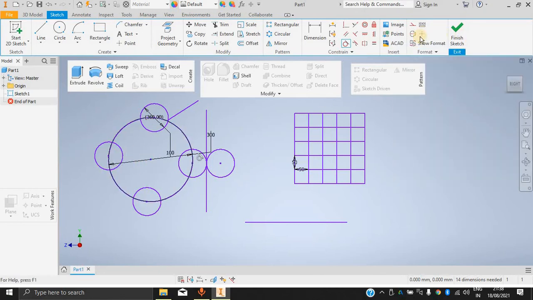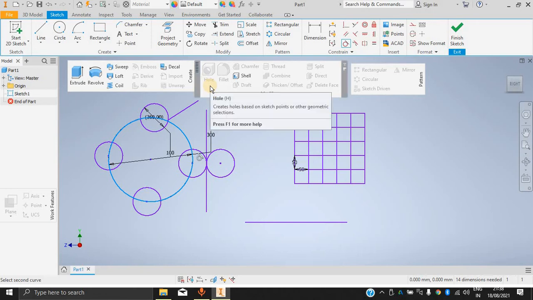Now this was for points. If you want to create a center point, you give it a center over here. Like if I click on this, I want a center. I click on enter. These are the commands that are not basically used that much, but they are essential.